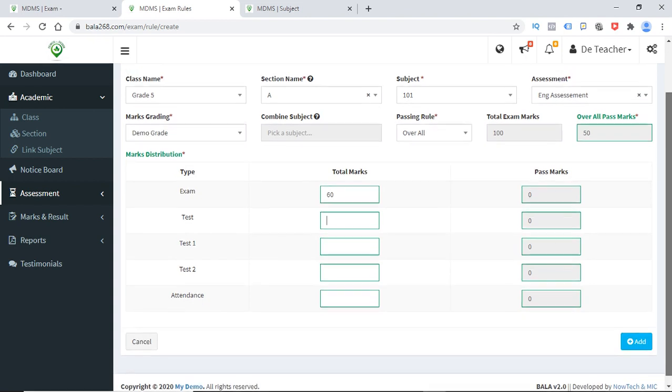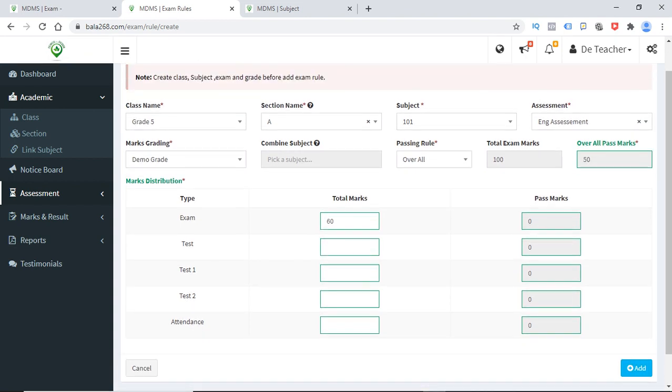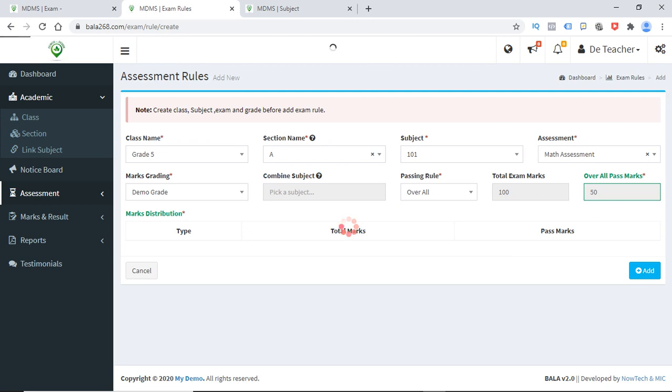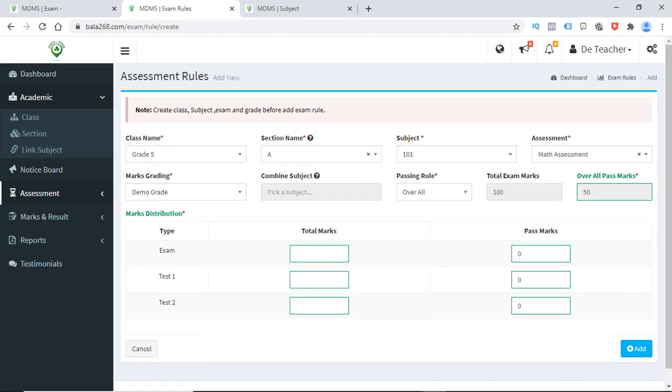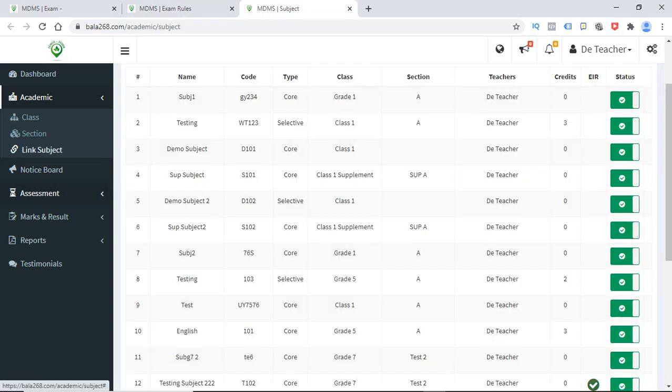You have the assessments you created. Let me just select another assessment here. You're going to notice the change here. Maybe say, let me just say it's maths. The moment you say maths, it's going to bring this assessment you created under mathematics. So these are the assessments that are being displayed here.